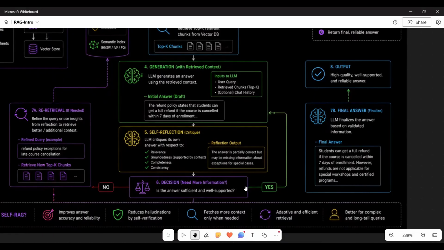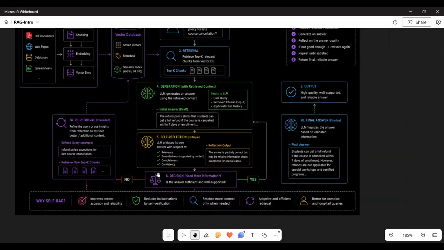So it will return up to the user, job done. If no, the answer failed evaluation. The system goes back to step one, re-retrieval. So again, it will perform the particular steps. It will retrieve additional chunks if required, refine the search, and try again. So this loop continues until the answer passes the evaluation.